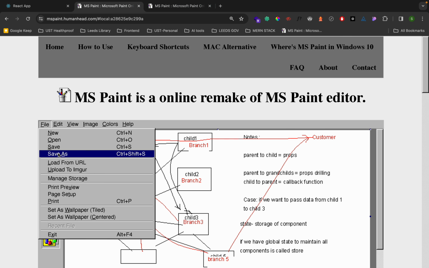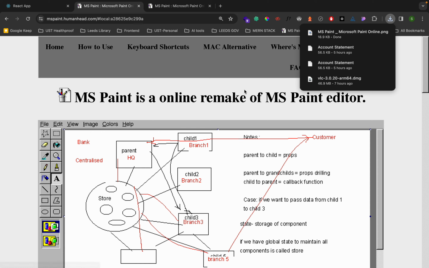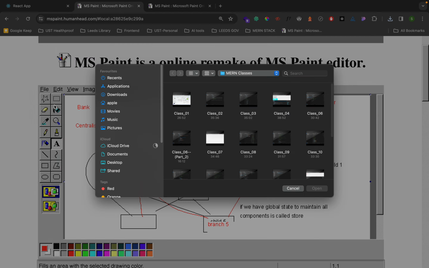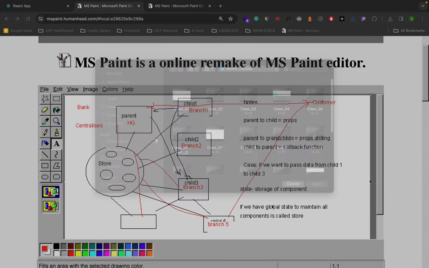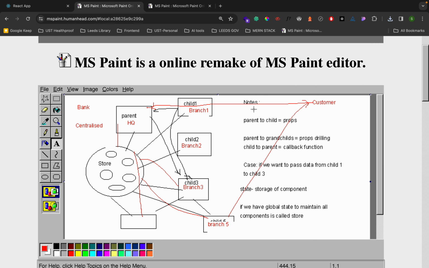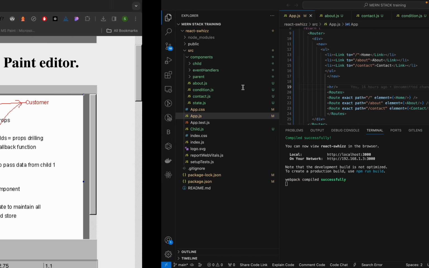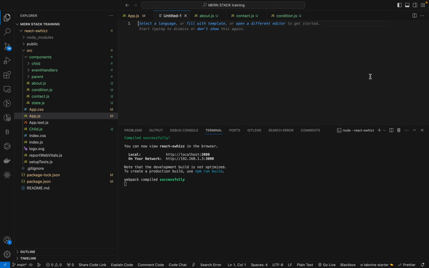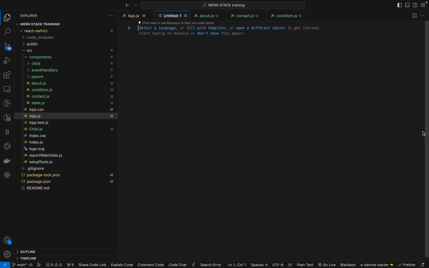So let me save it, save as. Okay, now if I take new open, or else I'll do one thing here only, I will keep it. So let me use another thing which we don't need the server.